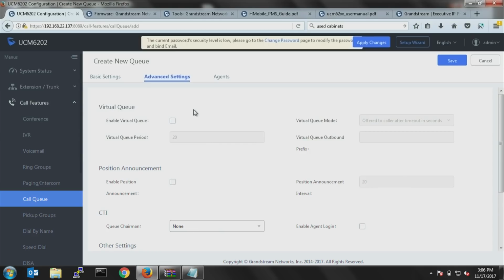The advanced setting, this is the nicest, where we included some very nice features. It's a virtual queue. Sometimes when you call the UCM, you wait for an agent to pick up your call. The virtual call queue allows you to call into the UCM, and after a specific time, whatever value you have configured in here, the UCM will give you the option to leave your callback number so that the UCM will call you back when there is an agent available without you holding in the call queue. So it's going to keep your spot virtually.